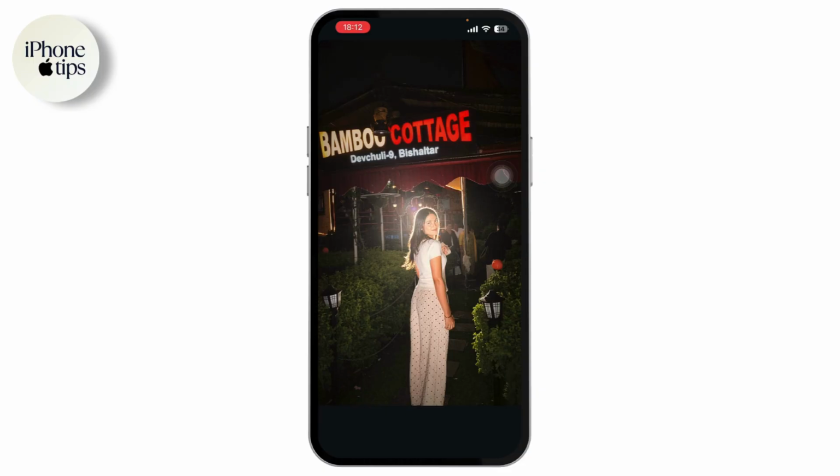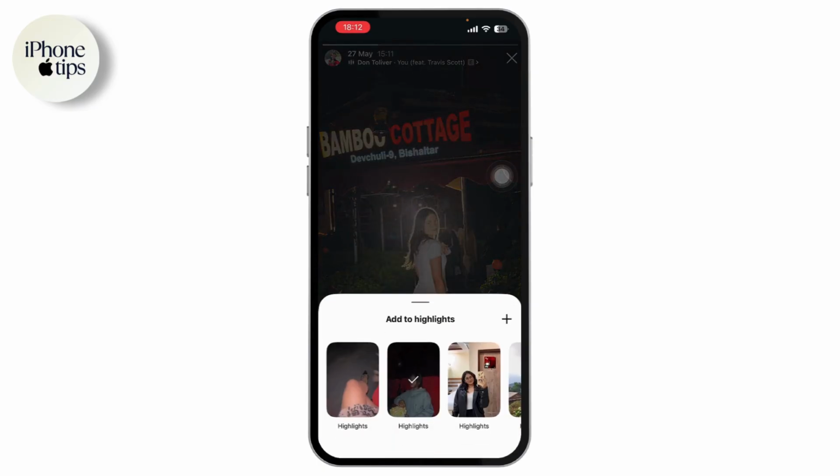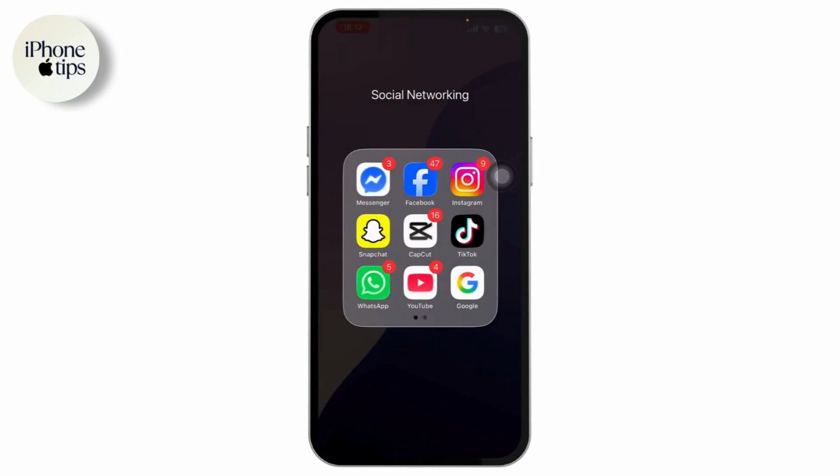Now, if you want the story to be unarchived, you need to go to the bottom, which has that highlight option. Tap on add to highlights and then select the highlight that you would like to add and go with tick or done, which will be at the top. That's how you can unarchive your story by adding it to your highlights.